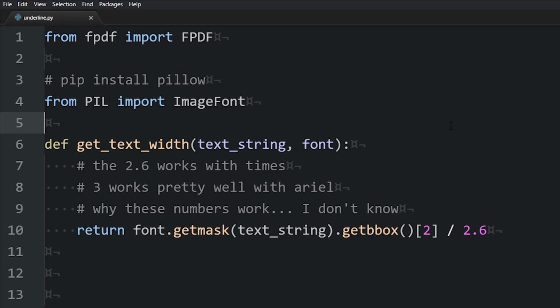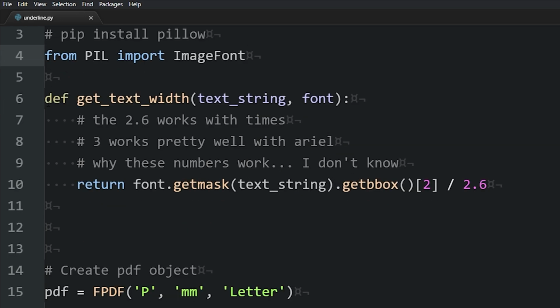What we're going to want to do is install Pillow if you haven't already. And then from PIL, notice it's all capitals, import ImageFont. We're going to create this function here, get text width. We're going to pass in the actual text and then the font. I'll show you that in just a second.